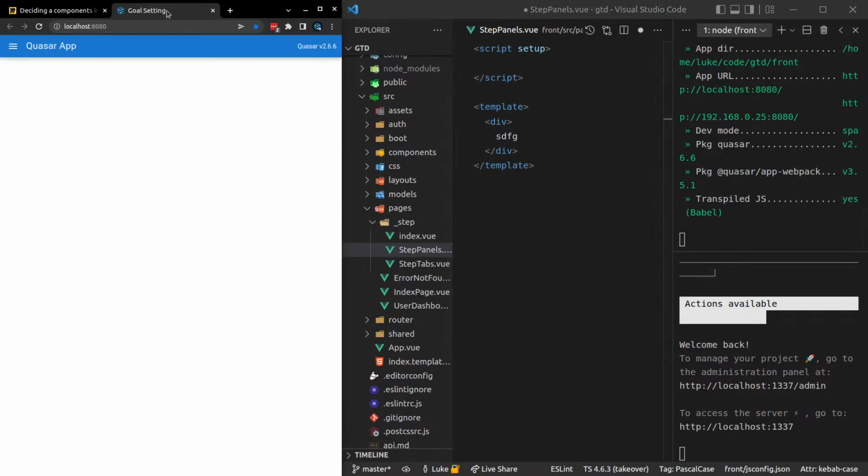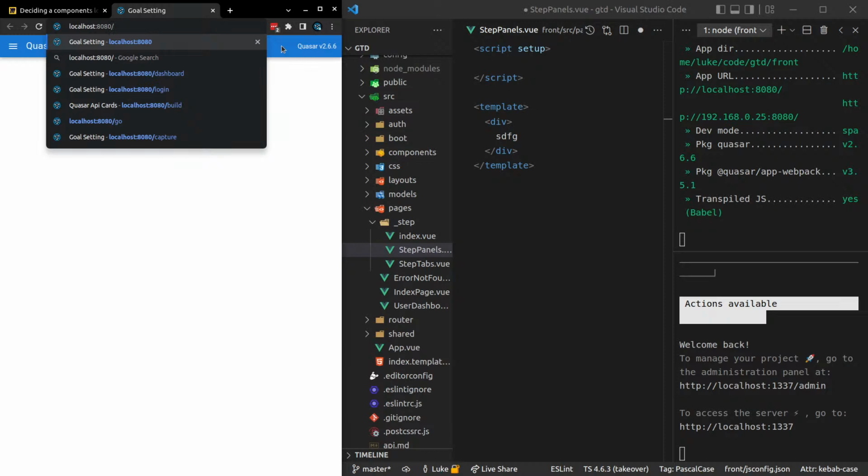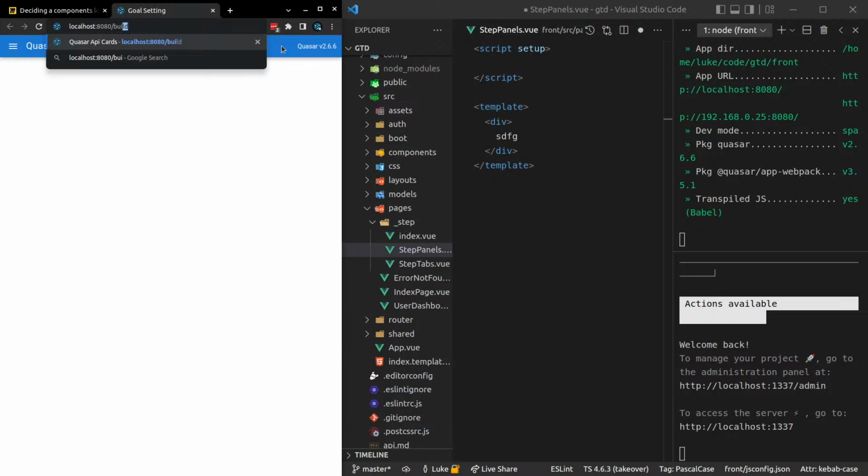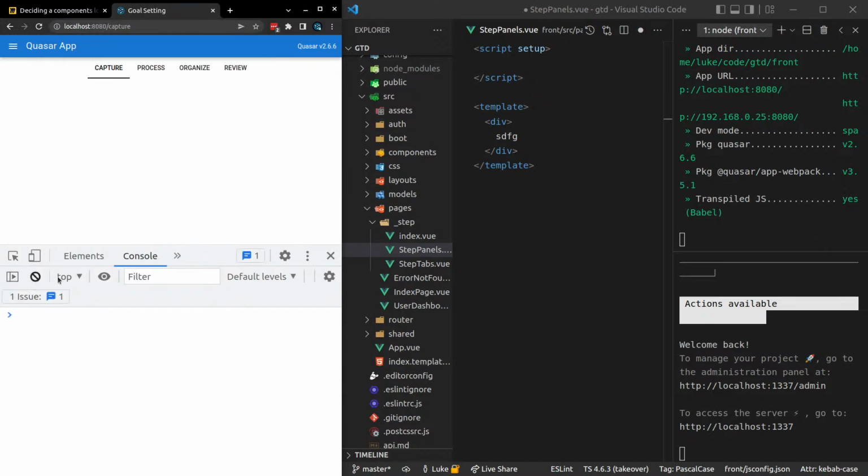So let's jump in here. This is the app that I'm working on, and I believe I called it slash capture, because that was the first step. Yeah, capture. Okay, looks like everything's working there.